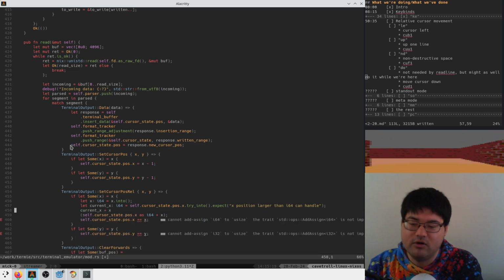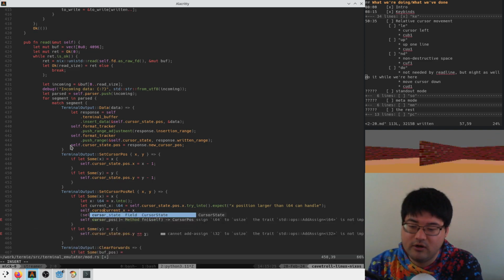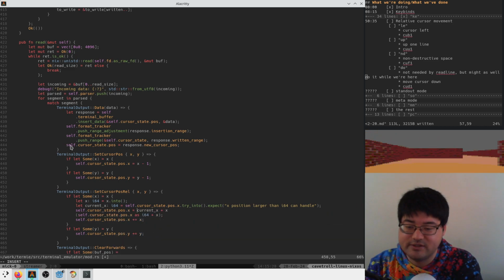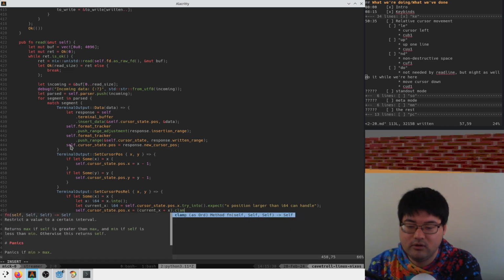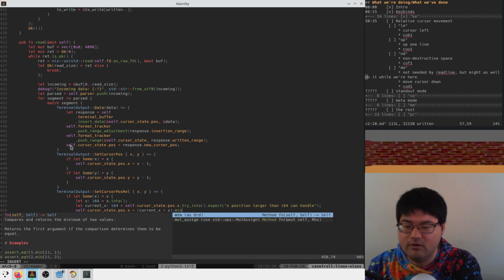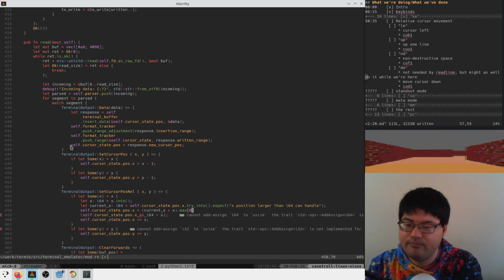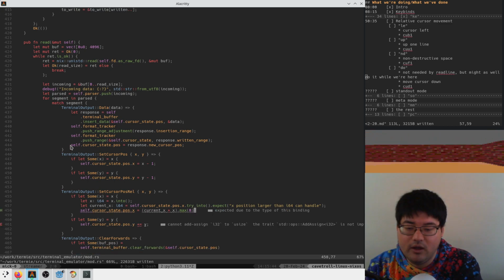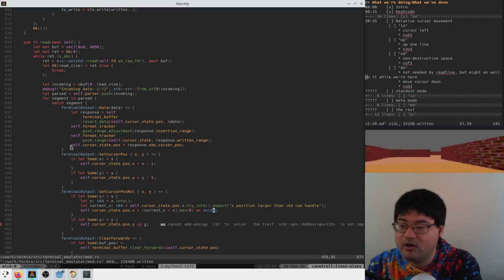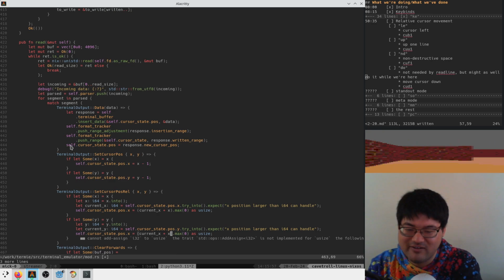Okay, so we have current x plus x. And self cursor state pause x equal to this guy, clamped to 0. Or I guess the min with 0, max with 0. Yes. We don't want it to go below 0. As usize. We know this a bit. Luckily, there's future me. Yeah. Exactly. Okay.